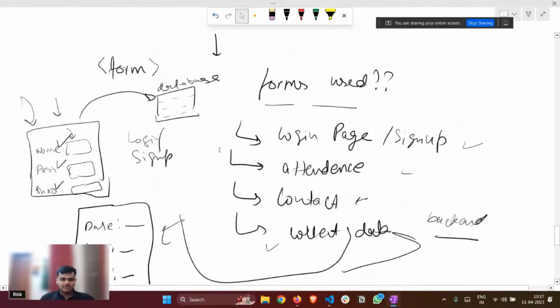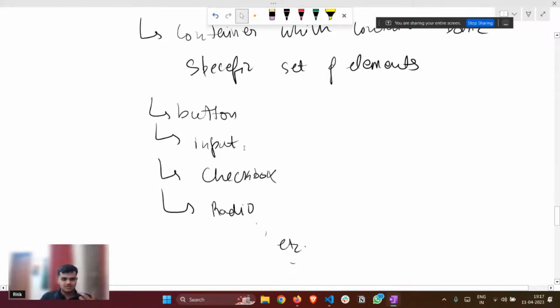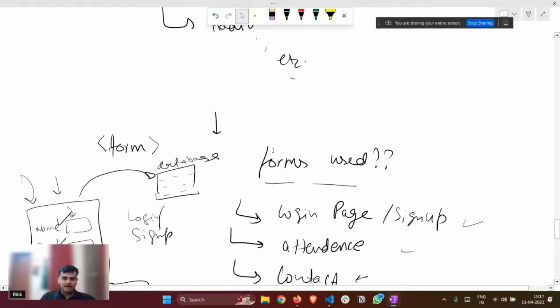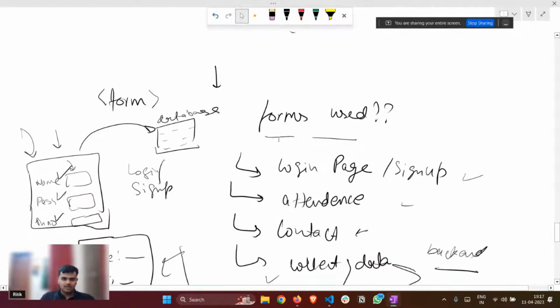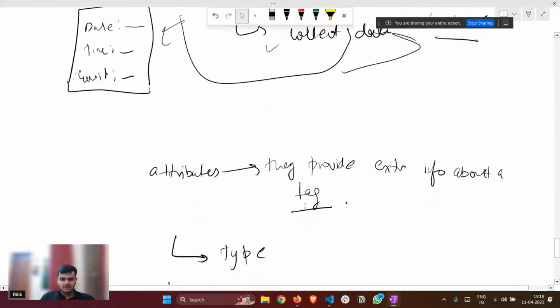So jumping back, what is a form? It is a container that provides a specific set of elements. What are the elements? Button, input, checkboxes, radio boxes. So far I think I can remember these only, but yeah. And after that, what is a form used for? It is used for login page, attendance, contact, collect data, and things like that.